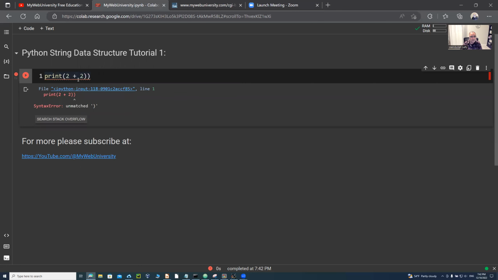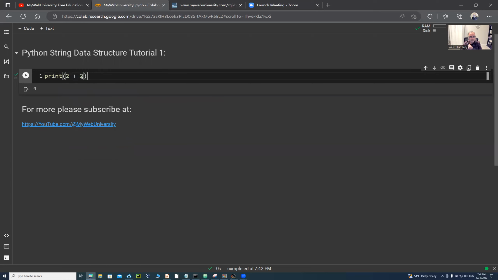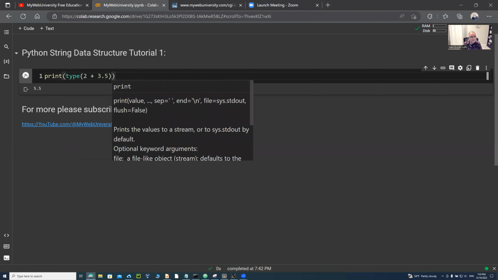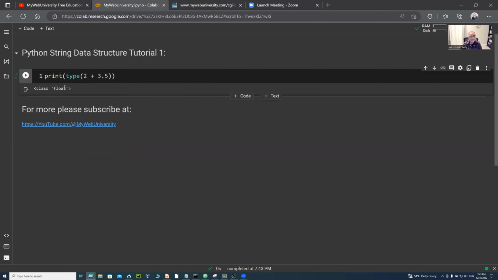So this is print 2 plus 2, I need only one bracket parentheses, because now I'm no longer casting it, and it is correct. And then if you want to do it plus any number, it doesn't matter, the numbers are there. Or 3.5, then you can see that you're getting a 5.5 there. And if you want to say print this, also show me the type of it. Notice the type of this one is going to say a floating point number, class float.